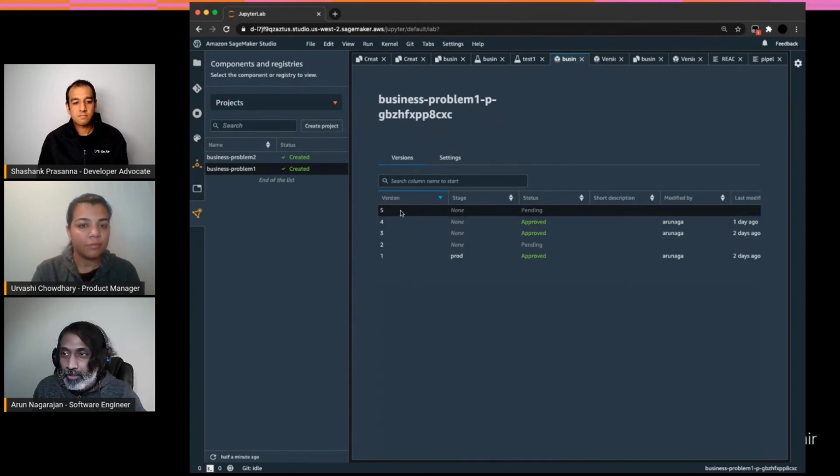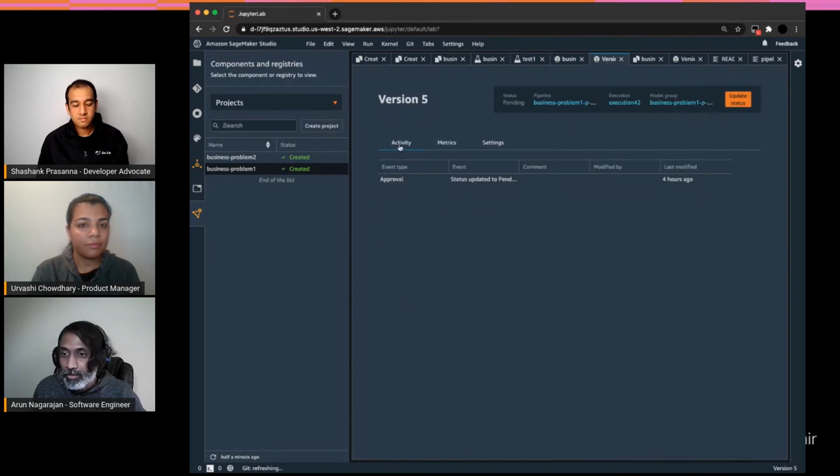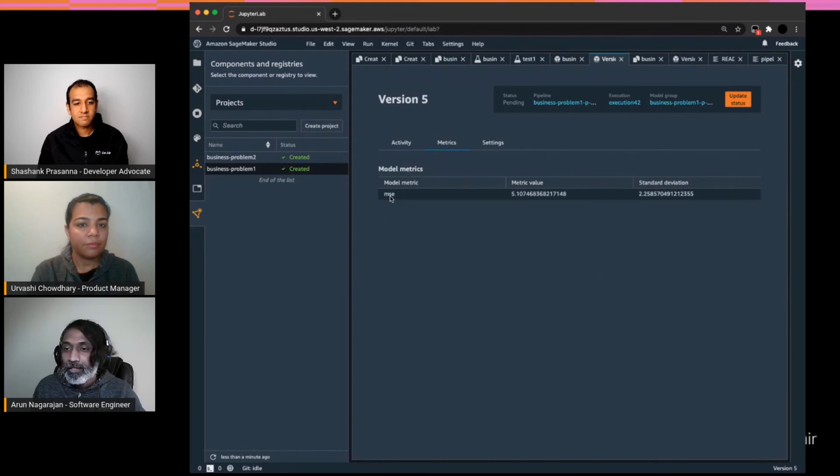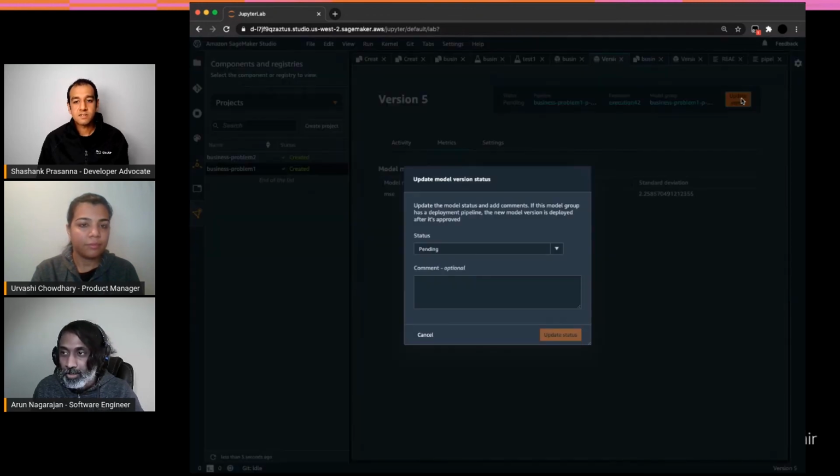So if I click on this particular version, which is in pending state, I am taken to this particular screen. You can see that it was marked as pending manual approval. Let's say I'm a data scientist for now. I'm looking at this metric, and I see that the MSE metric is such and such value, right? And I can see it and say, okay, this looks good, and I want to take this to production. I want to approve it. So we give you a button right here to update the status. If you want to mark it approved, you can say approved right there, right?